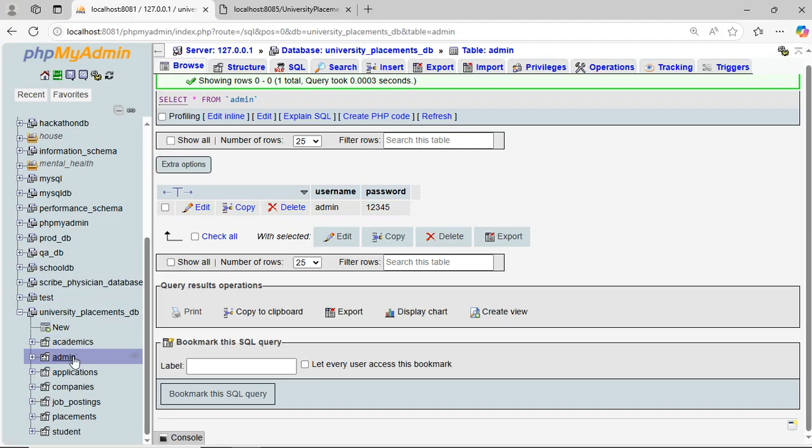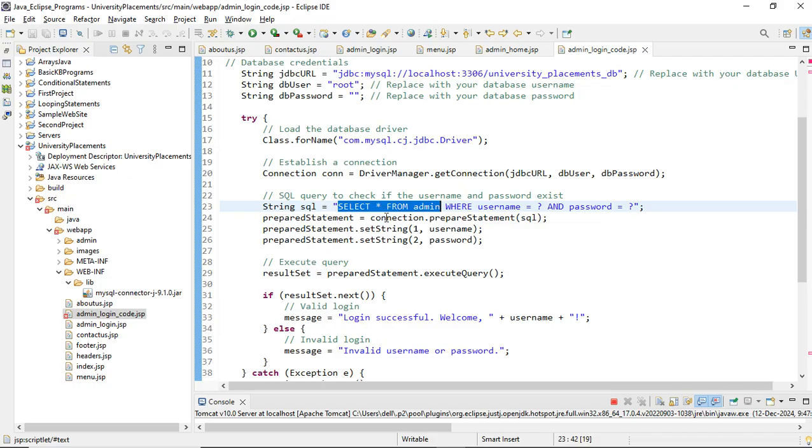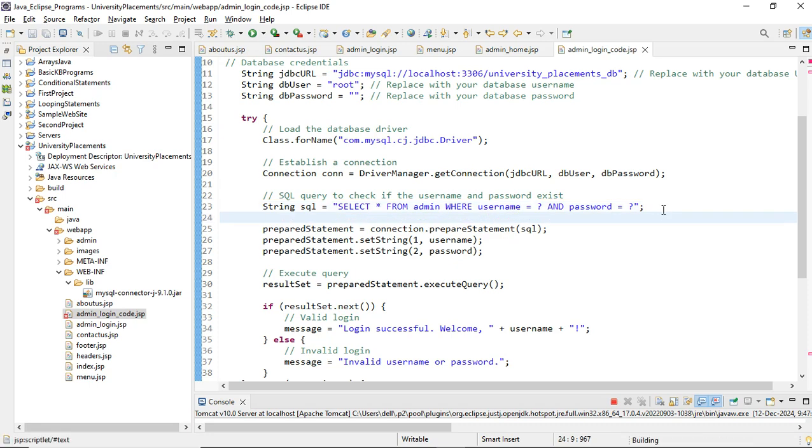So this is the admin table, where username is equal to admin and password is equal to 1345. So select star from admin where username is equal to question mark, first parameter, and password is equal to question mark. So in JDBC, I am now using a prepared statement.